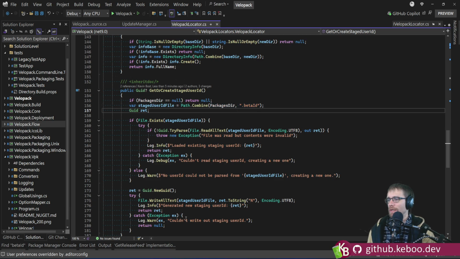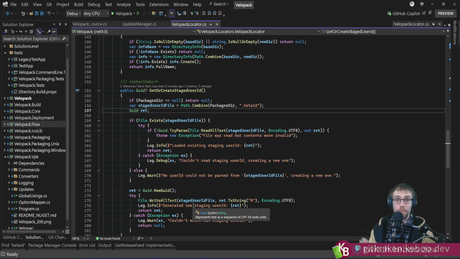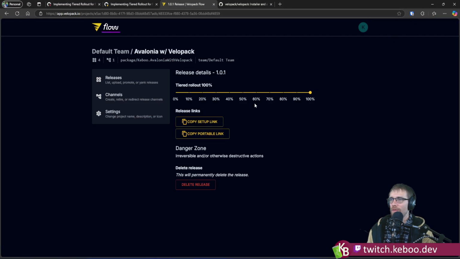When we built Flow, what we did is we said, okay, if I take that GUID and I hash it, and then I modulus 100 it, I now have a number between 0 and 99 that tells me where this user's GUID fell on a number line. And functionally, the way this tiered rollout works is if I set this to say 40%, if your GUID's hash mod 100 lands you in the bottom 40%, you get the update. If your modulus lands you between say 41 and 99, you don't get the update. That's as complicated as it is.